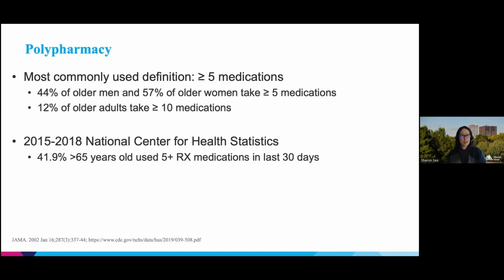Now, in a large study called the Slone study, they looked at how many medications older adults are taking, and medication usage in the United States. What they found was that almost 60% of older women take more than 5 medications, and 44% of older men take more than 5 medications. In the category of more than 10 medications, it is 12%. But this survey is from 2002, so these numbers could be much higher now.